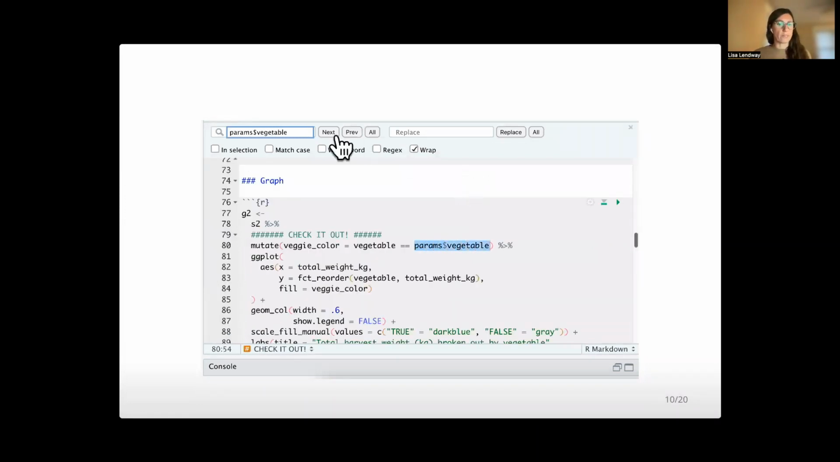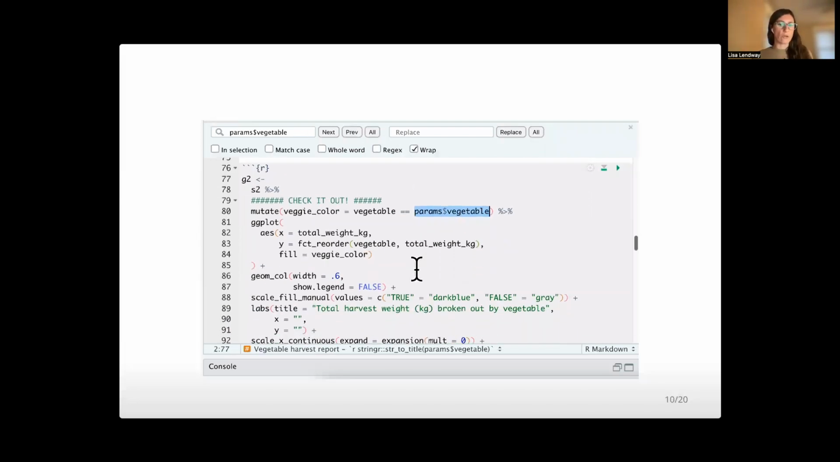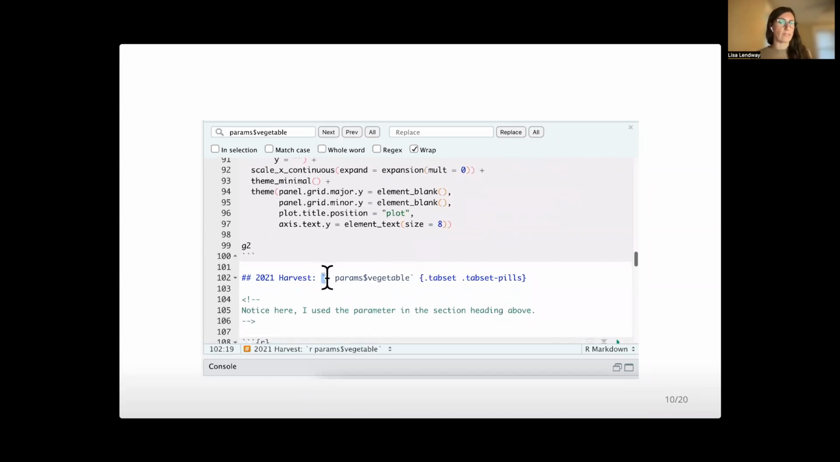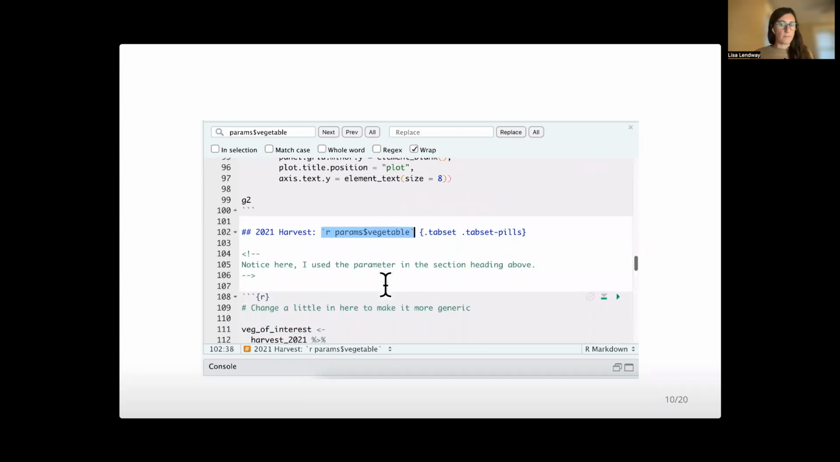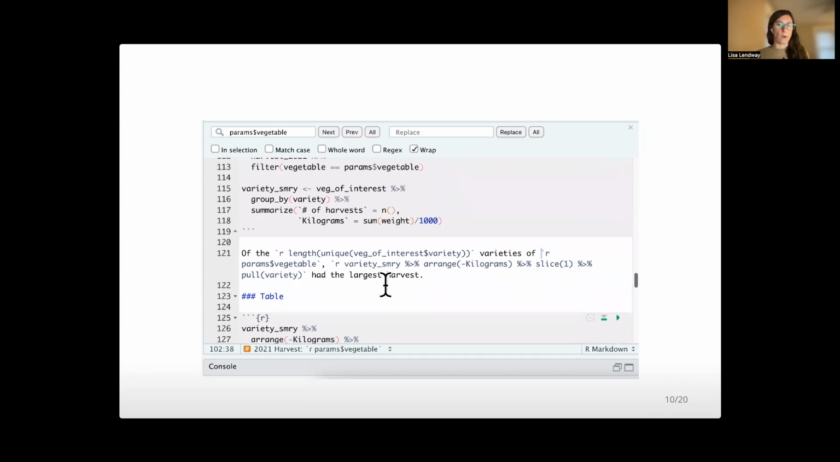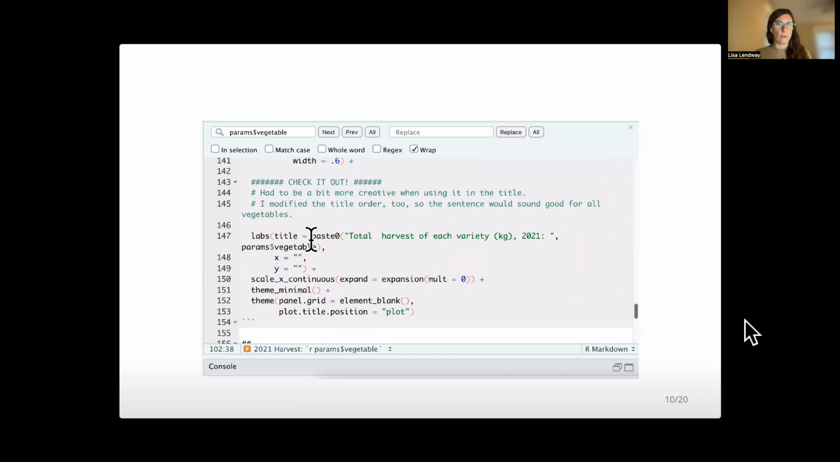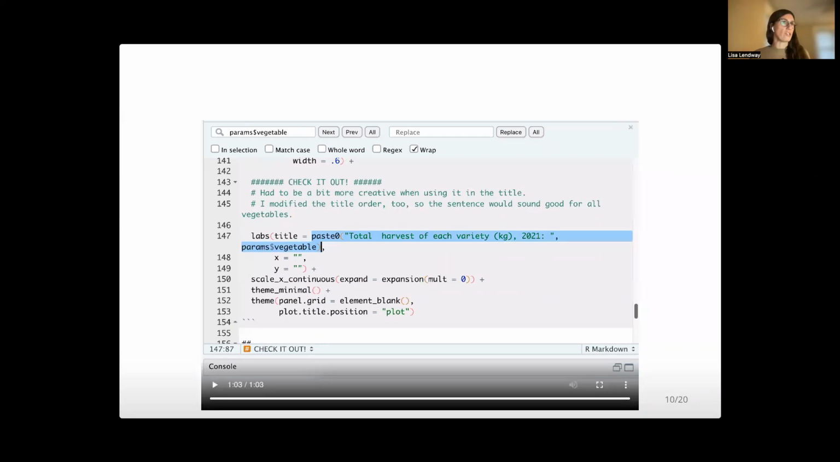I'm just going to point out a few examples. Here I use it to create a variable that will be used to color the tomatoes differently in a bar graph and in a chart. And then in this next spot, I use it to add the word tomatoes to the section header. As I'm scrolling through the code, you can probably see more params$vegetable. I tried to highlight it by putting "check it out" up there, so if you look through the code later, you'll see that. And this last example shows where I use it to put the word tomatoes in a ggplot title.